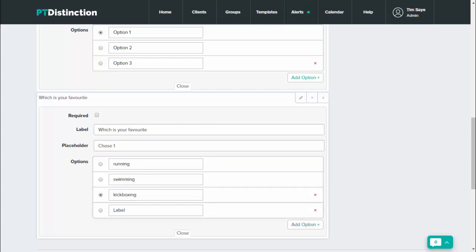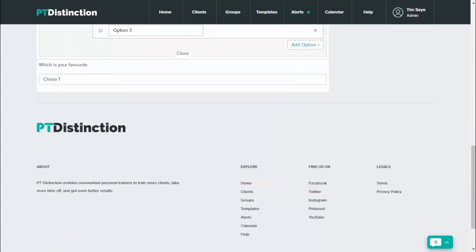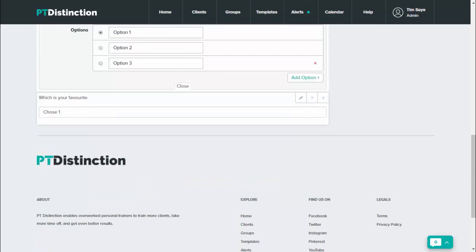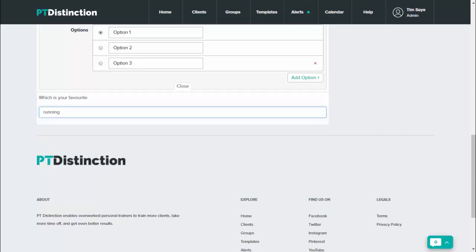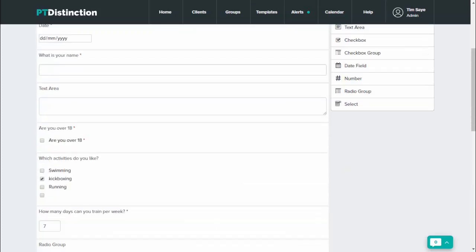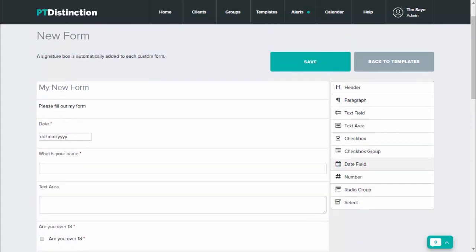Again, you can add options by clicking on add options, and when you're happy, just click close. And this is what your clients get, which is your favorite, and then there's your placeholder. When they click on it, they can choose the option that is their favorite. So that's all the tools you've got in the custom form builder, and with this you can build very complete custom forms for your clients.